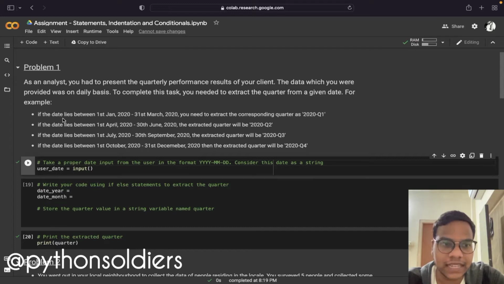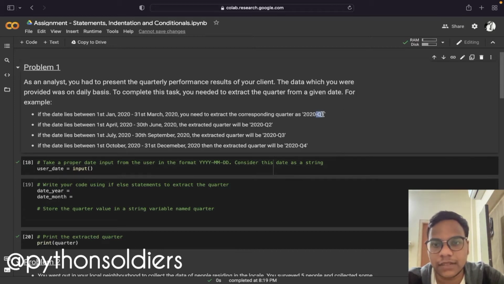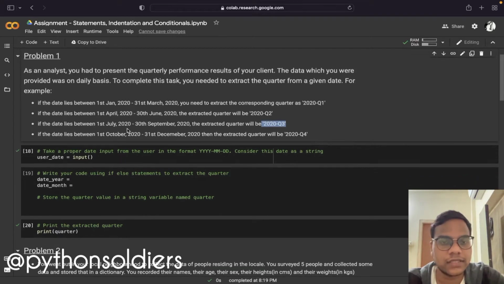For example, if the date lies between 1st Jan 2020 to 31st March 2020, you need to extract the corresponding quarter as 2020 quarter 1. And the same thing for 1st April to 30th June 2020, we need to extract quarter 2. For 1st July to 30th September 2020, we have to extract 2020 quarter 3. So you have understood the question, right?